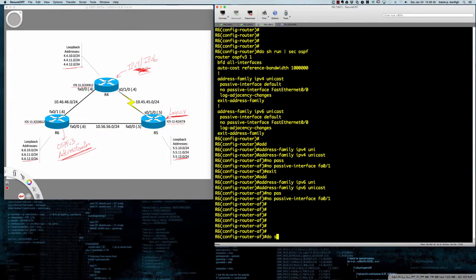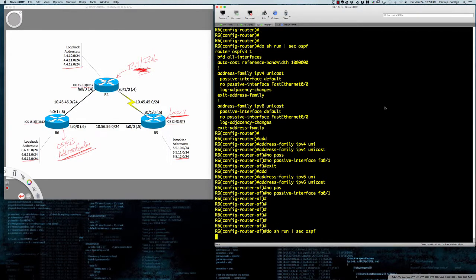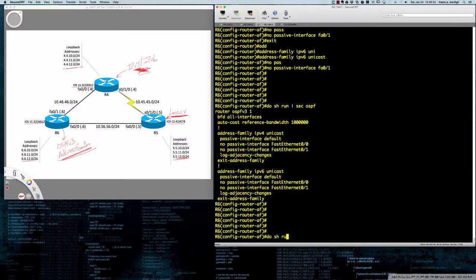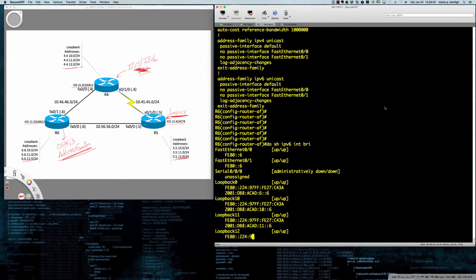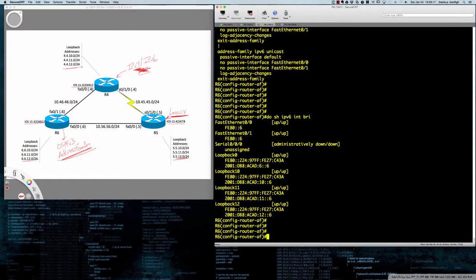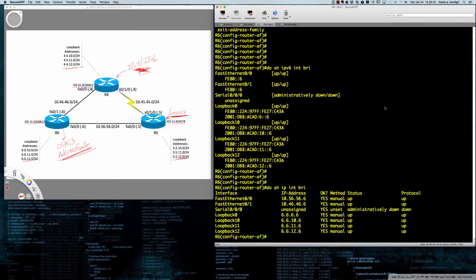All right, so now if I do a do show run section OSPF, there is our new OSPFv3 configuration for the IPv4 address family, as well as the IPv6 address family. So if I do on router 6 a do show IPv6 interface brief, you can see we've got our loopback interfaces configured as well as link locals on FastEthernet 0/0 and 0/1. If I do a do show IP interface brief, you can see that we're configured here as well.